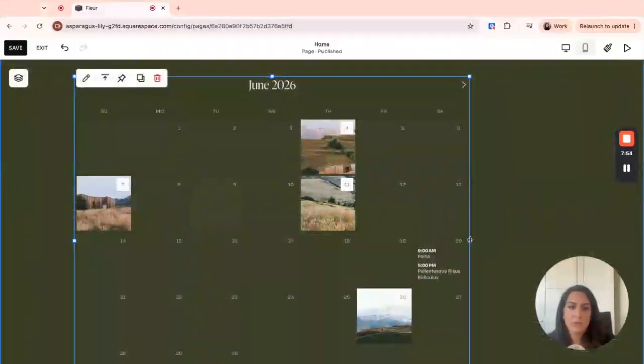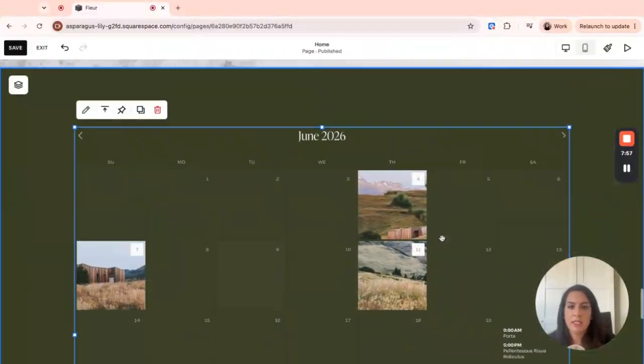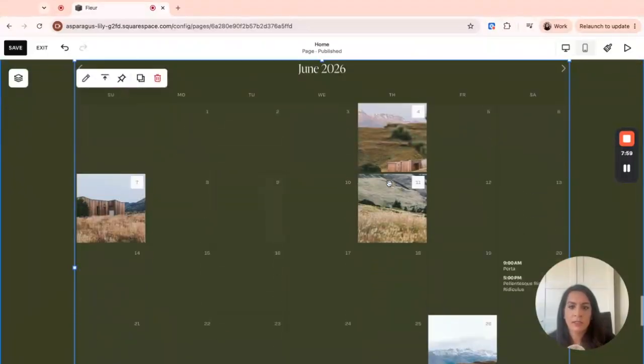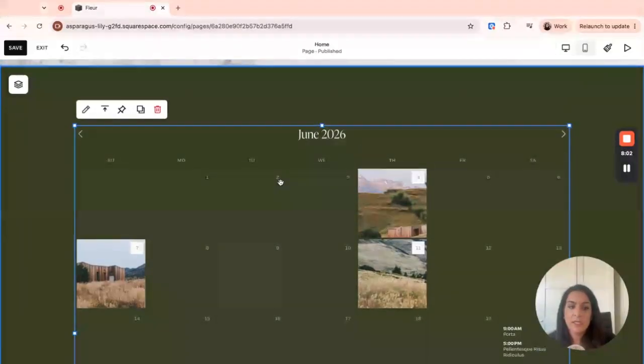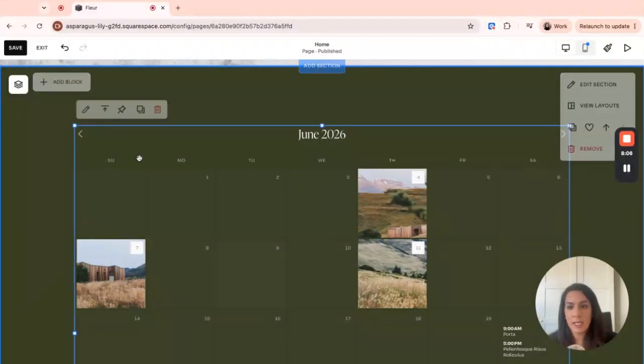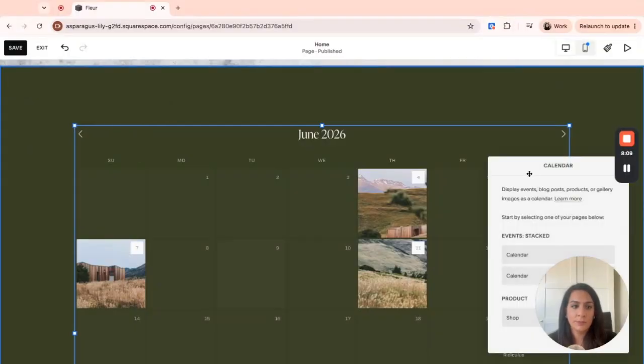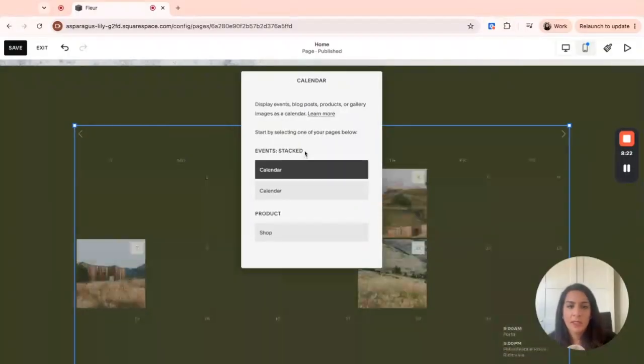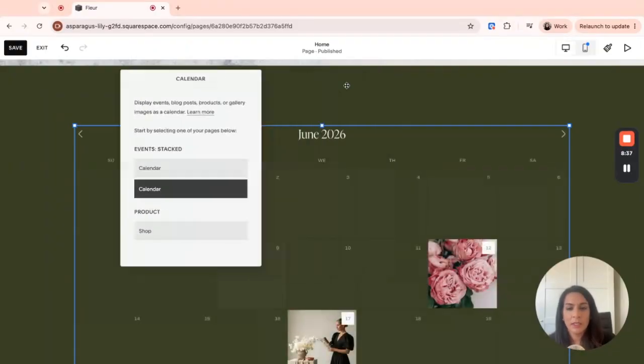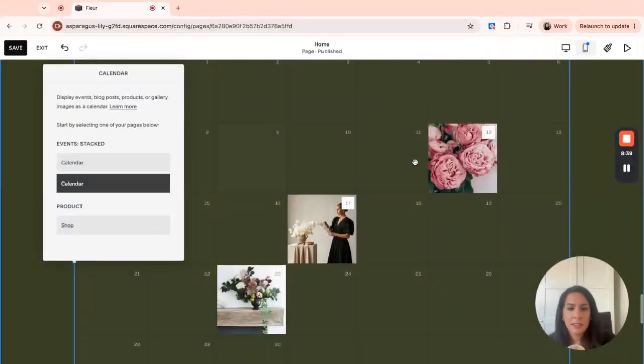Now I like to make this really nice and big so we can see exactly what is going on the calendar. And to edit this so that it pulls from our event page, we just need to click firstly onto the calendar block and then onto the pencil icon. And here we've got 2 options under events. We've got 2 that are called calendar because we added a calendar page. Now I'm just going to have to toggle between the 2 to bring up the correct one. And it's this second one here. And here are all my events.